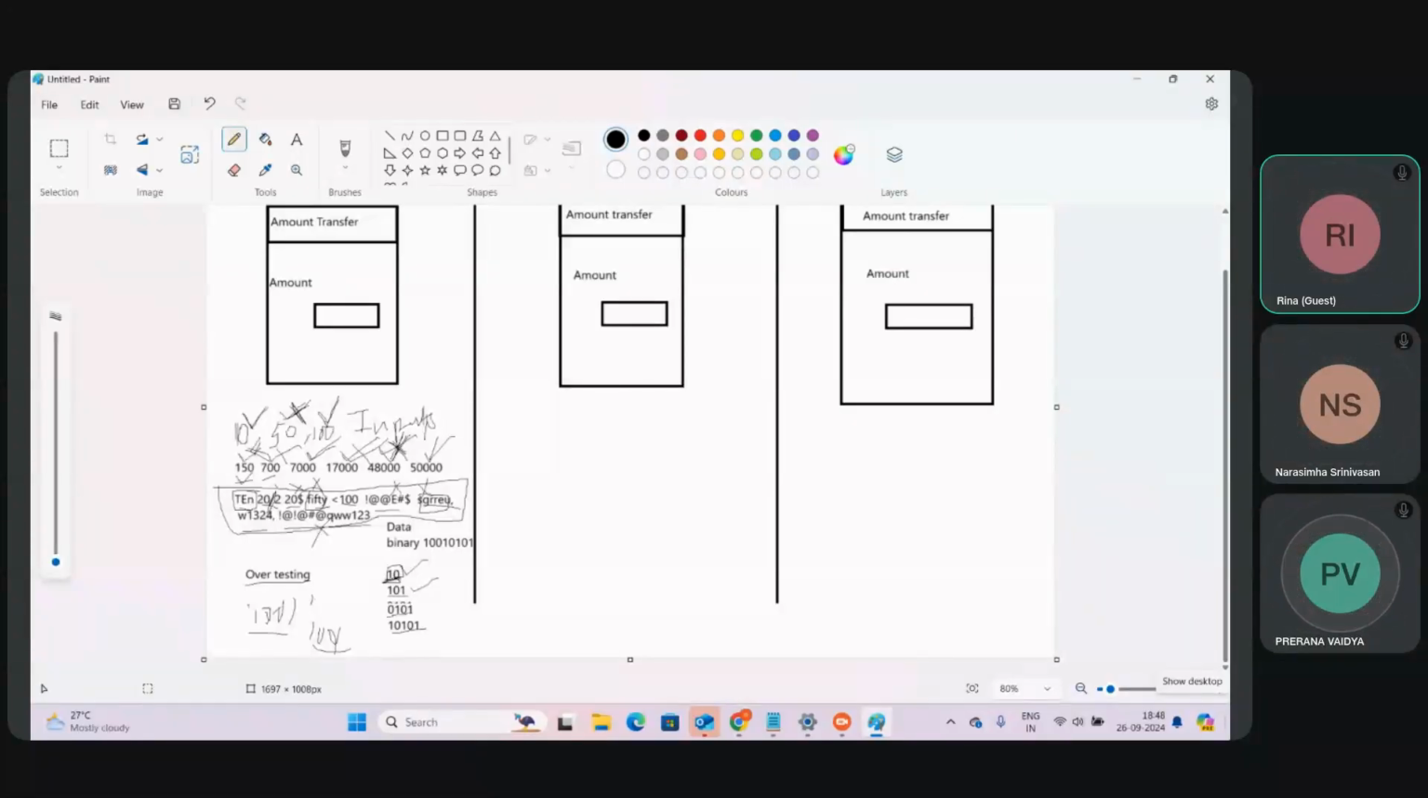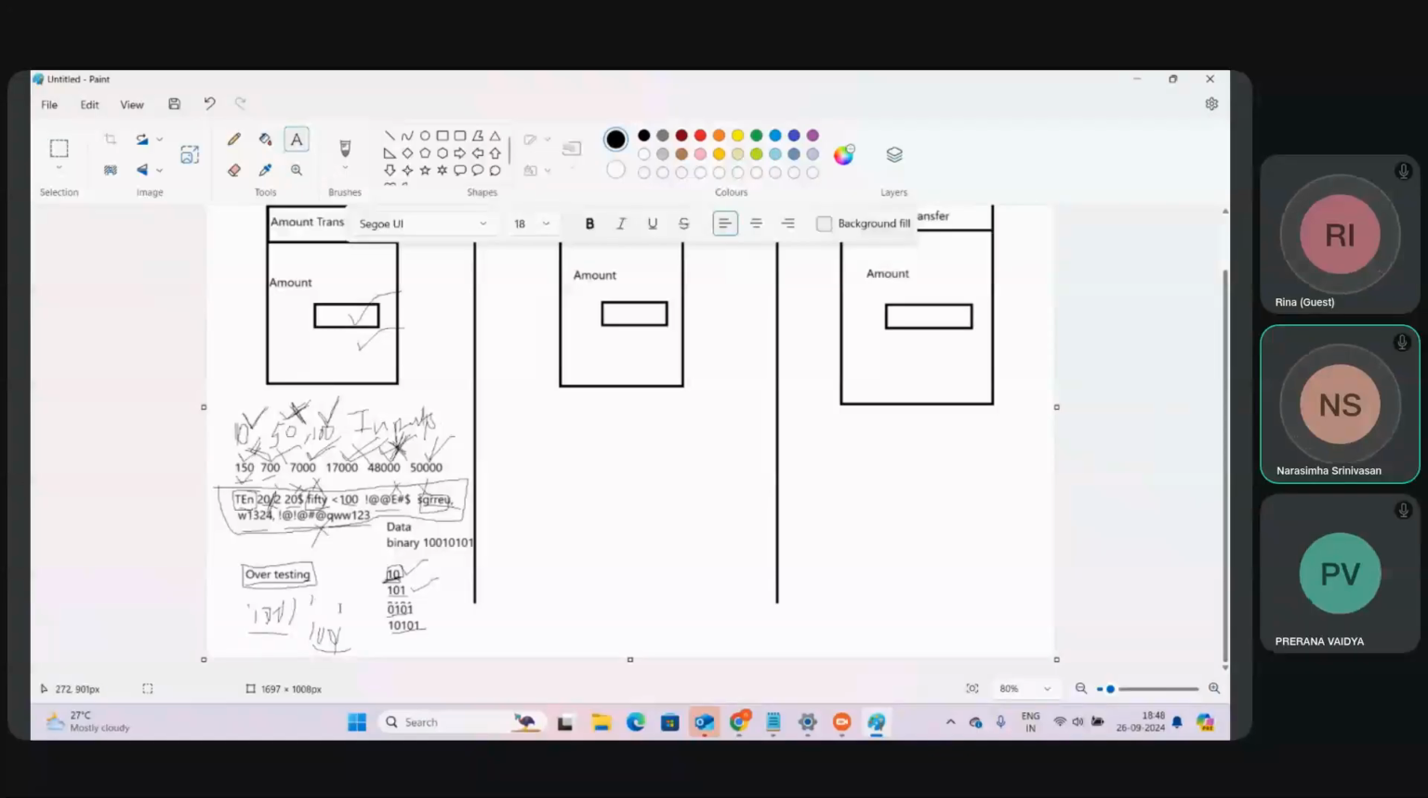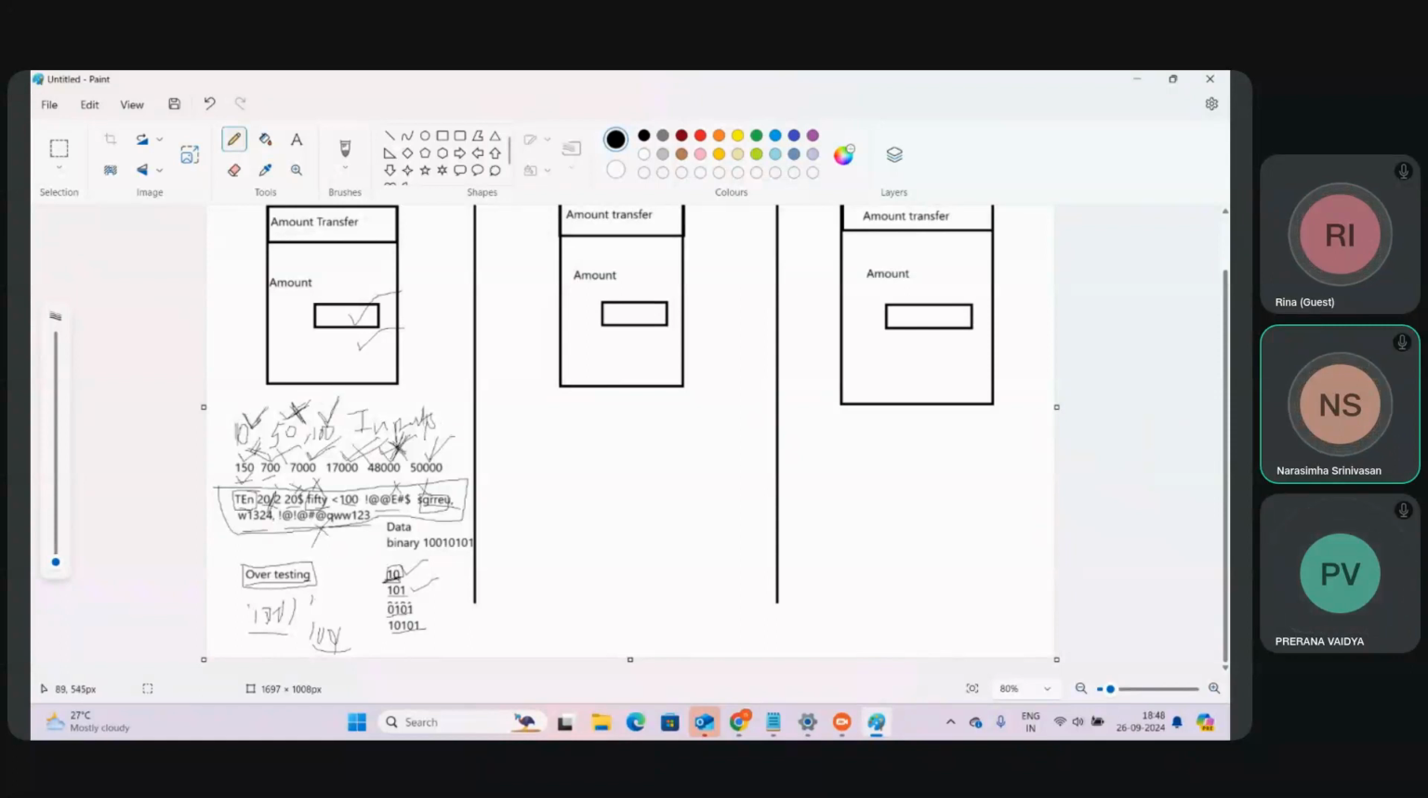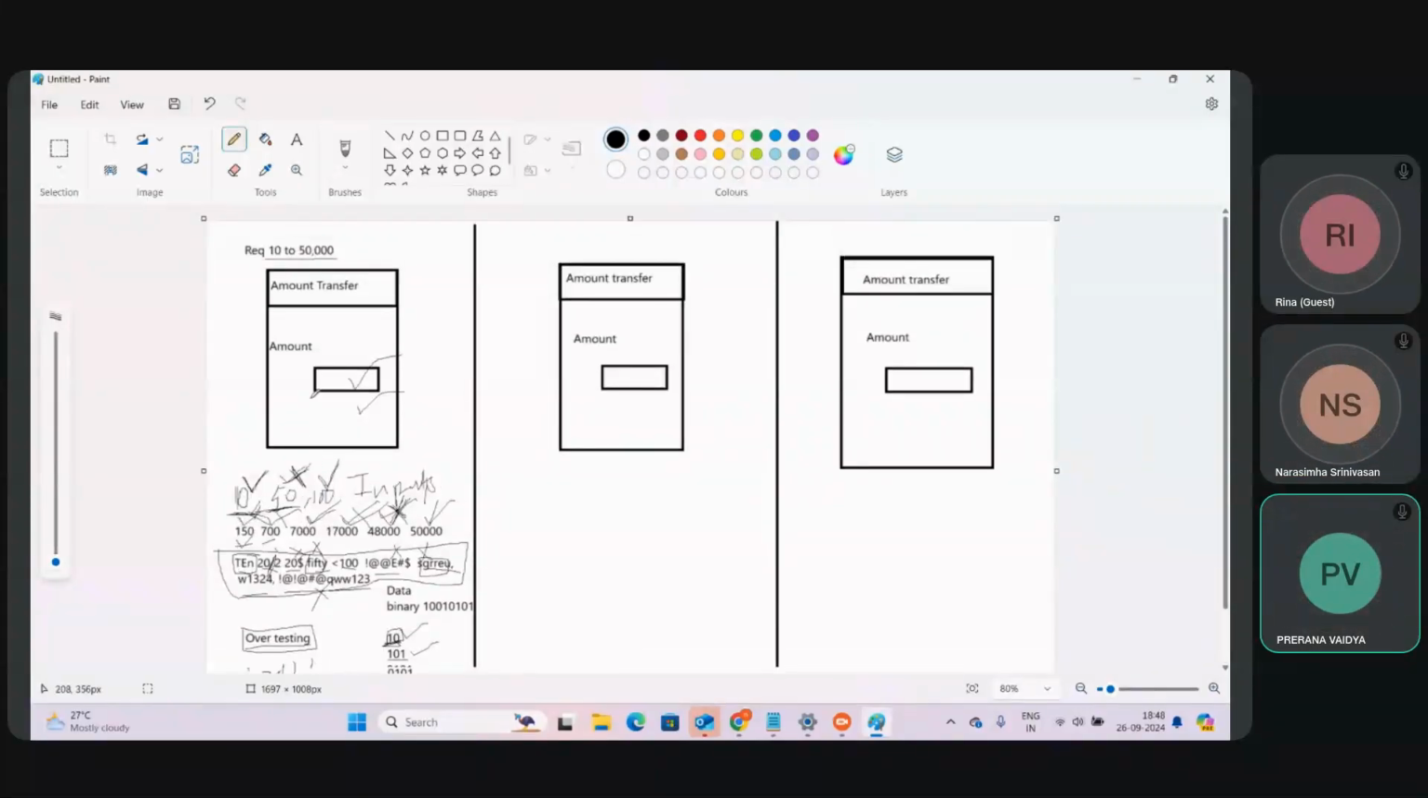Over testing means you are doing testing more than expected. Can I say it is testing each and every component of an application by entering data which does not make any sense, or by entering the same data in different ways? Different ways means this is 10, but this is 50. What is each and every component?